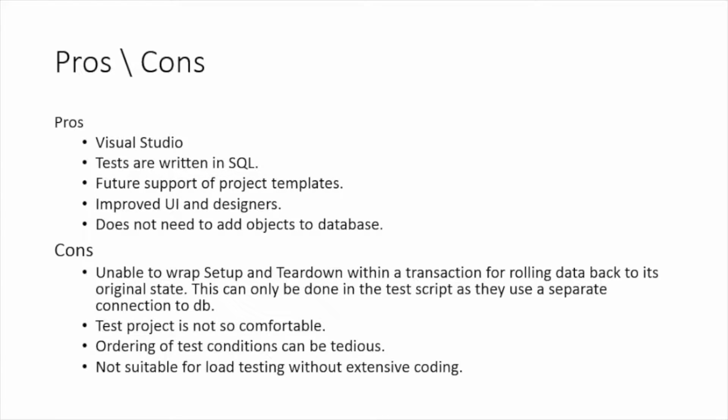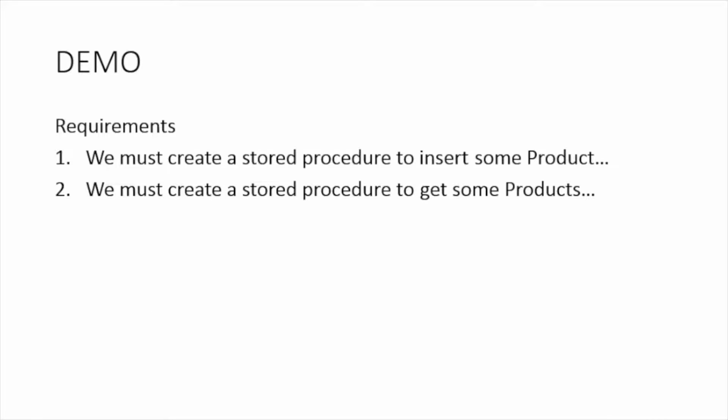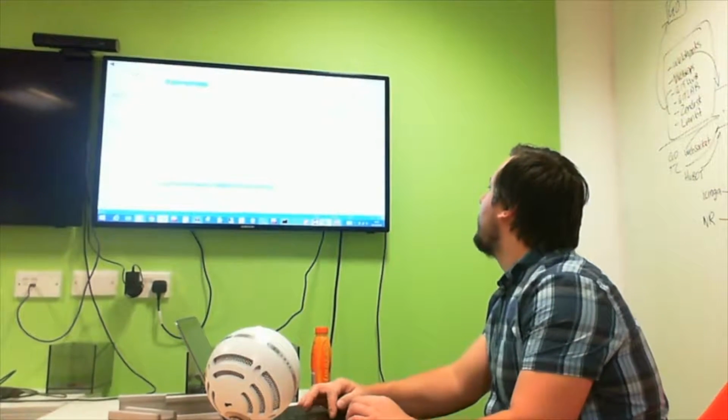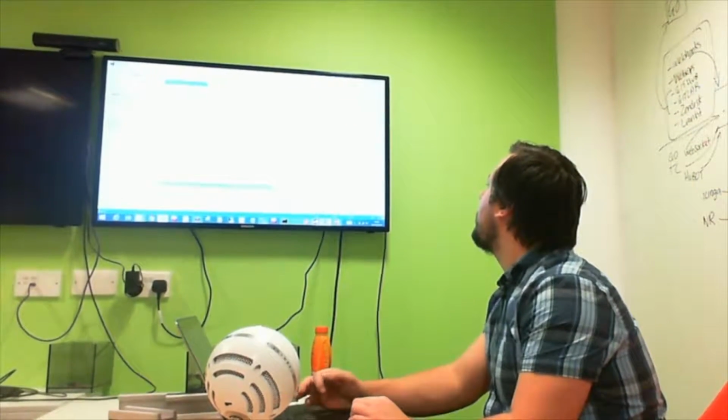So that's it. I'm going to show you a demo. So I've set ourselves two requirements. We must create a stored procedure to return some data, some product, and we must create a stored procedure to get some products. Simple as that. So let's see what we can do. This is where we are. We're in Visual Studio at the minute. I've written some tests already to make the presentation a bit smoother.